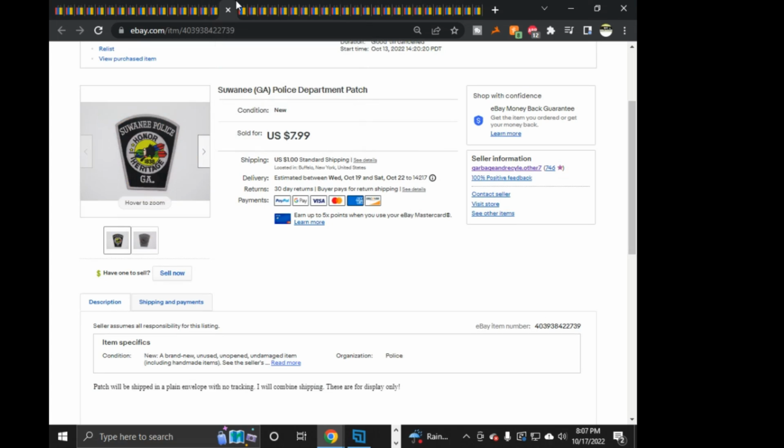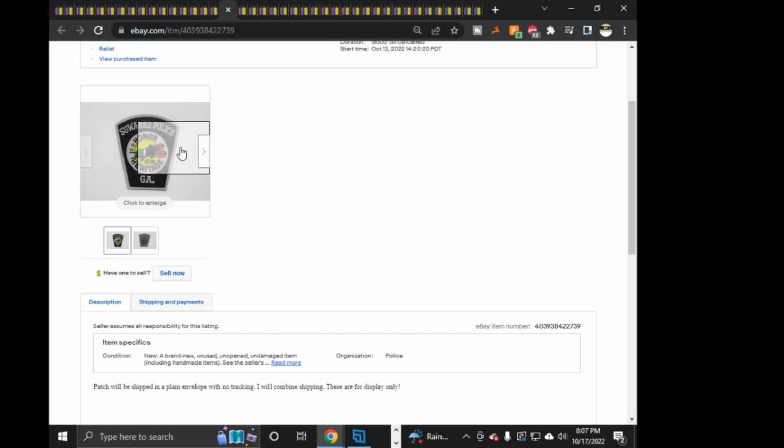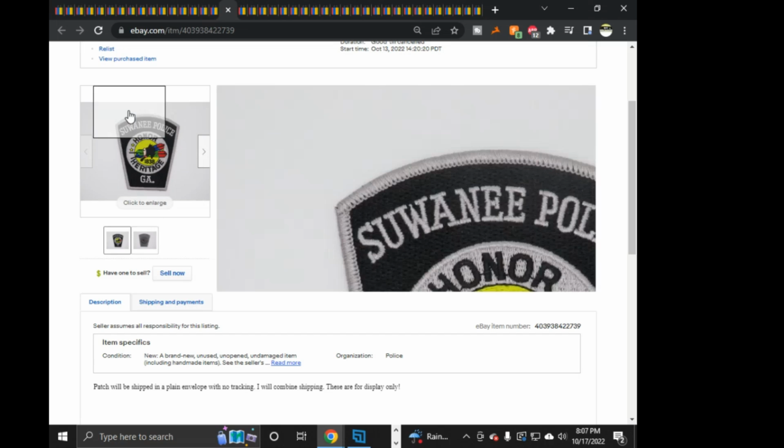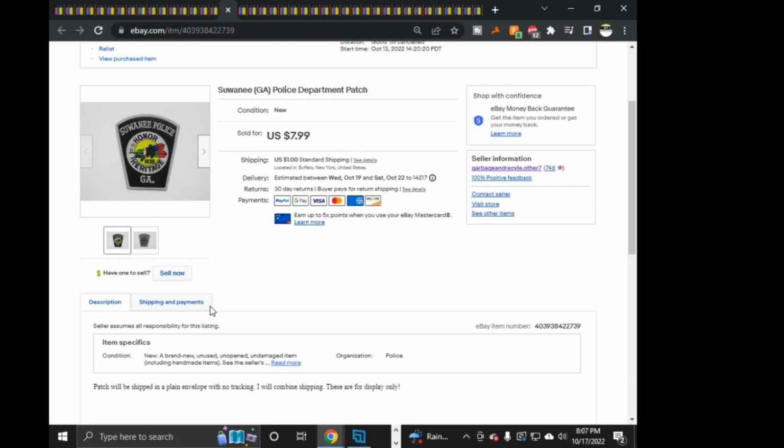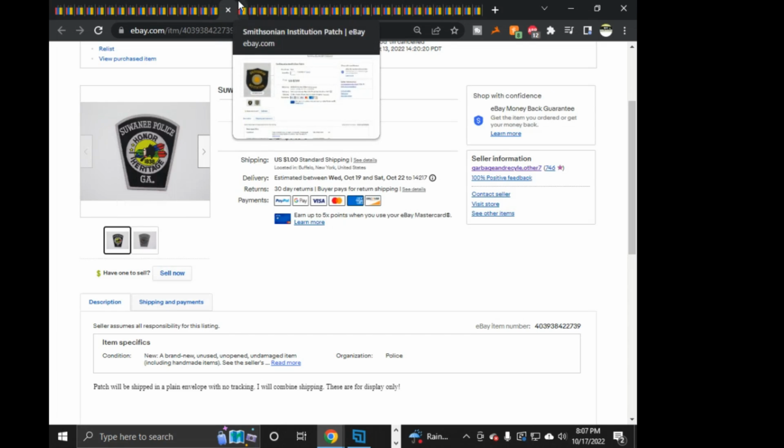Next is Suwanee, Georgia Police. This sold on an offer, $7.19 on this one. And you can see the lighting on this was much better. The background is whiter and not as dark on this one.